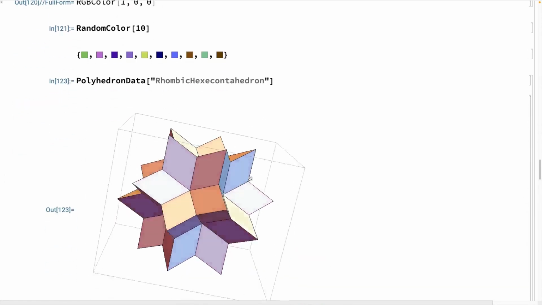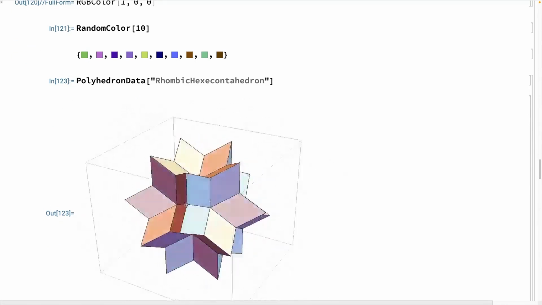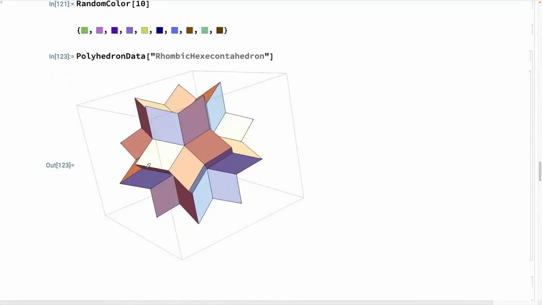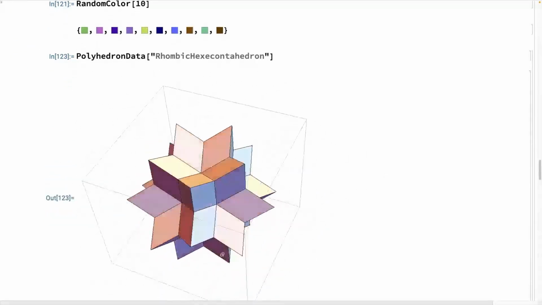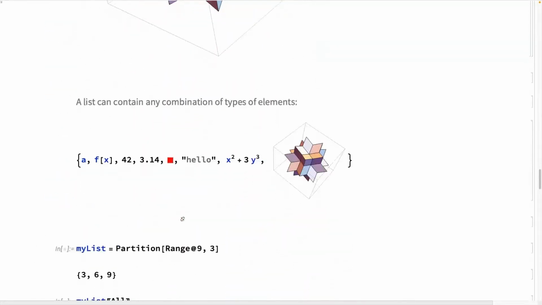And just a note here, suppose I have this lovely looking 3D graphics object of a shape you've certainly never seen before. Definitely has nothing to do with the company. Just a note that a list can contain any combination of element types as well. So we could have just this undefined symbol A, an undefined symbol F, acting as a function on an undefined symbol X, an integer 42, a real 3.14, a color red, a string, a mathematical expression, a 3D graphics object.